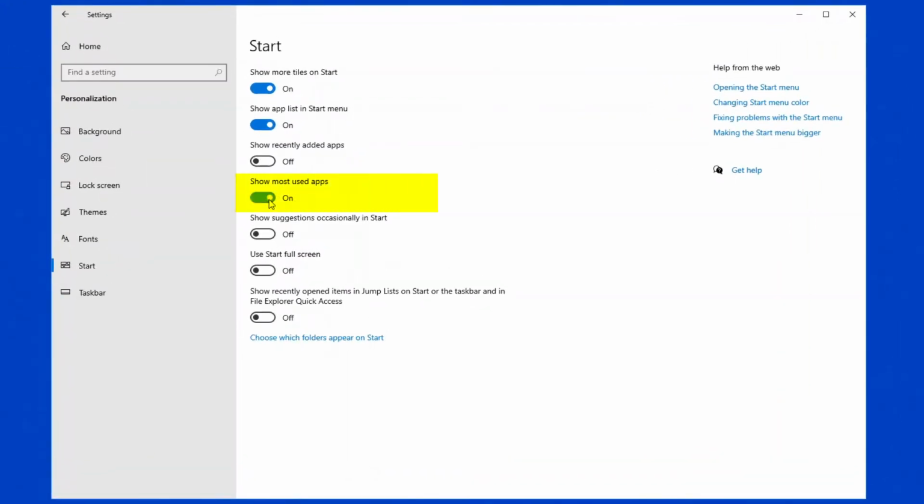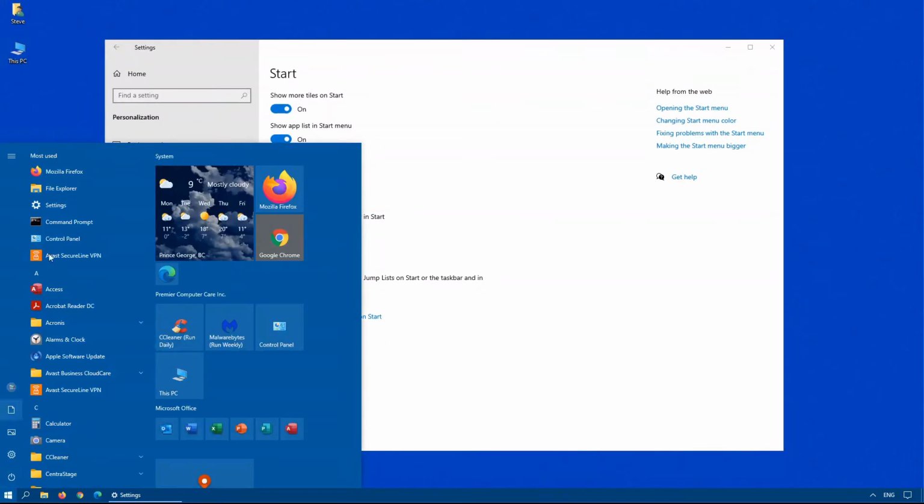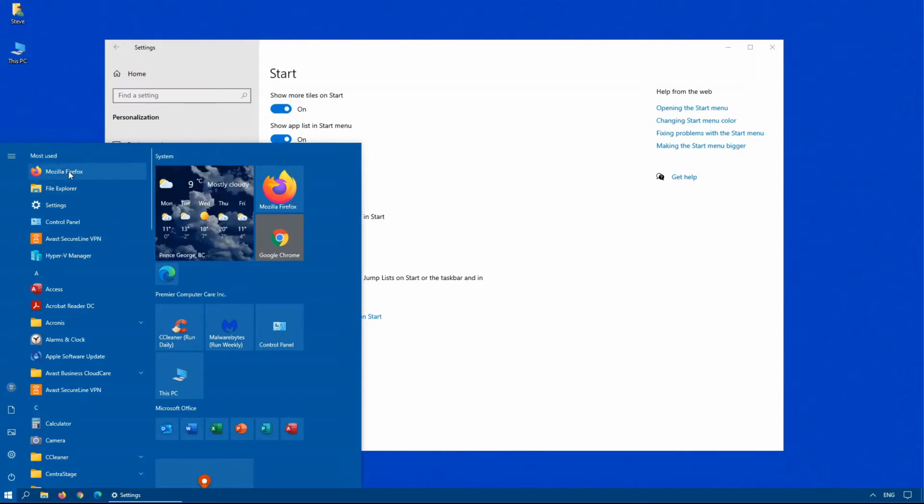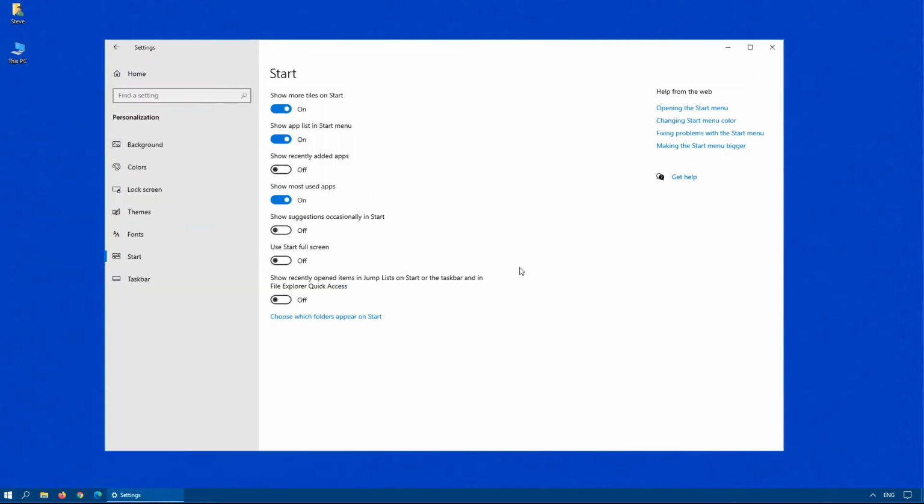Show most used apps. When you click on that, this one could be handy. All the programs that you've recently opened will show up in a list here. If you see something in here that you really don't want, you can right-click on it, click on More, and do not show in this list, and it removes it from your most used. Now, you can certainly make use of this. I prefer to use the icons on the right-hand side, or the tiles on the right-hand side.